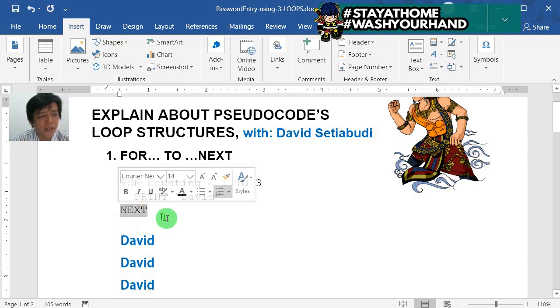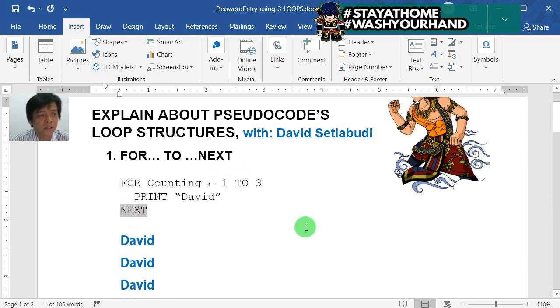After 3 times, the next is not working, so it will go down. Finished, because it's empty. This will print David up until 3 times.